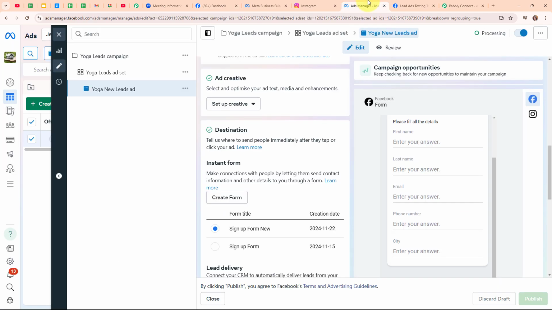And here in my Meta Ads Manager, you can see the campaign that I have created for my fitness workshop, and here you can see the lead ad form which I've already connected from my Facebook page.